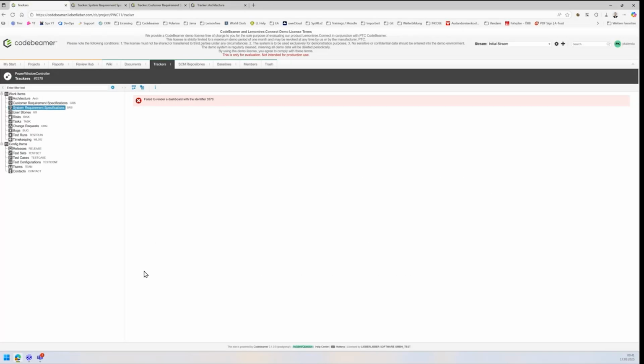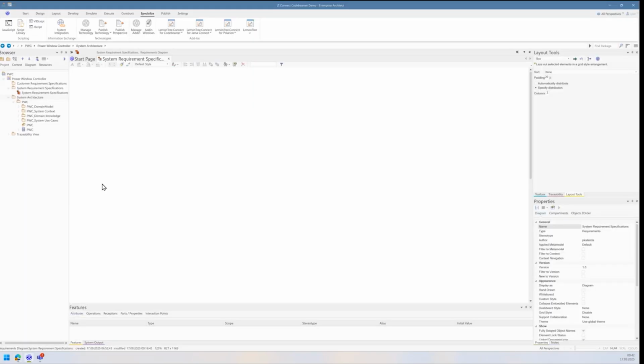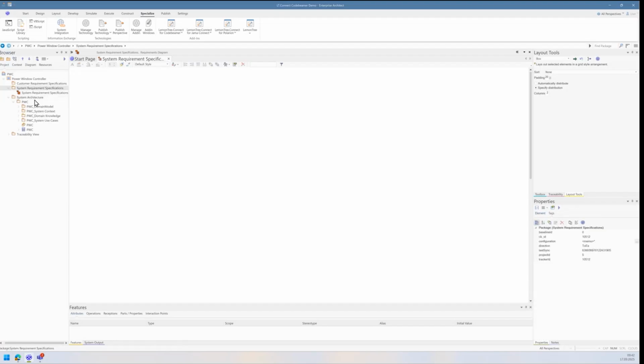So now going into the demo of what is new in this release 3.2 of the LemonTree.Connect for Codebeamer. I have set up a project. So I have an Enterprise Architect project. I have 3 trackers: system requirements, customer requirements, and the system architecture. So the first 2 packages will be used for import. This package will be used for export.